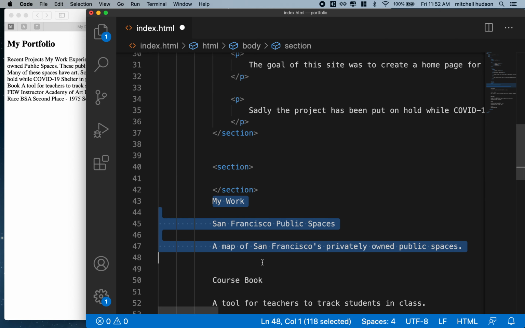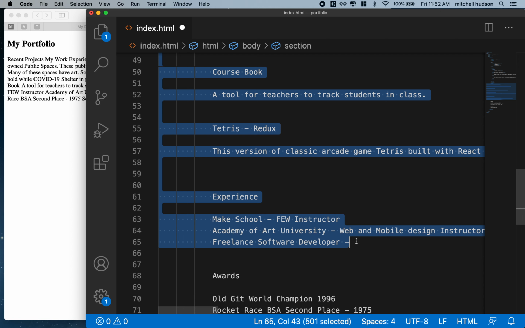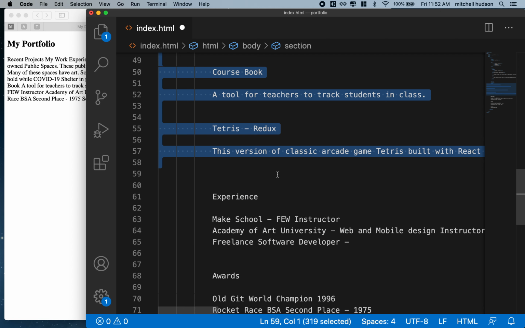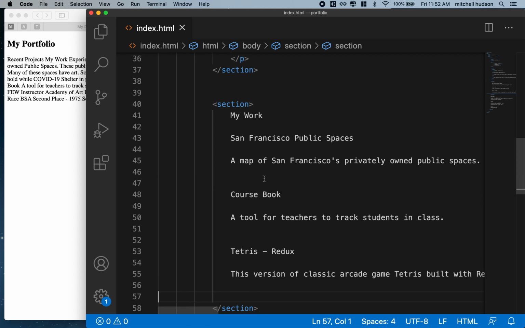So this is called Semantic HTML, and the concept here is that we want to choose the tag that best describes the content that it surrounds, okay?